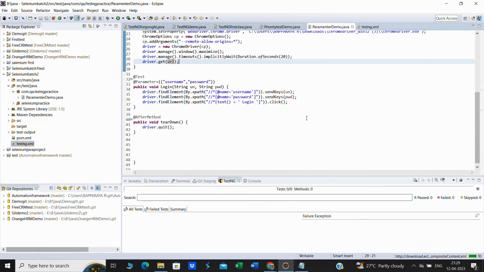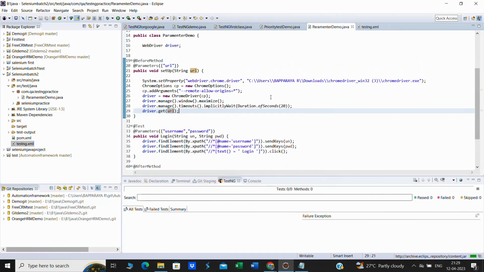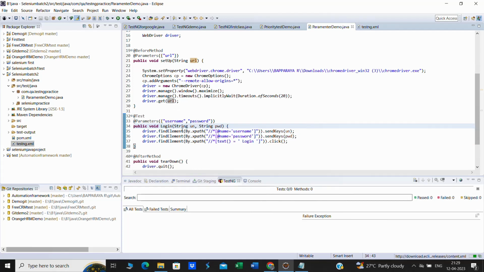Now my complete code is dynamic. Nowhere am I referring to static or hard coded values inside my program, right? That is how it actually is. So make sure the Parameters annotation is used. Once the annotation is used, read the values from the testng.xml file, and then pass those values to this particular method.